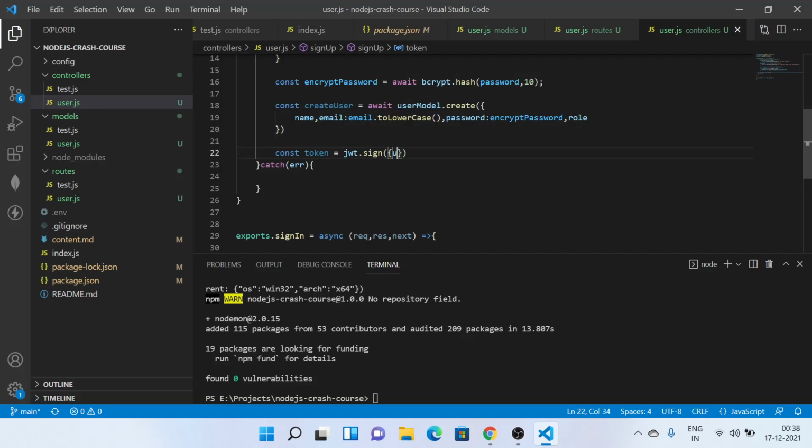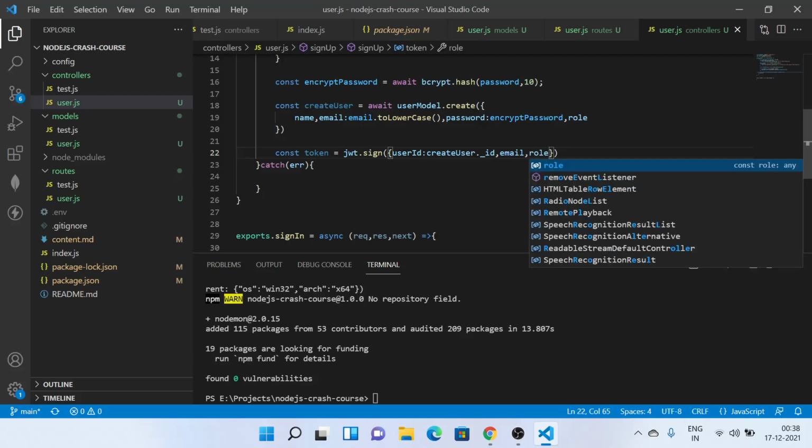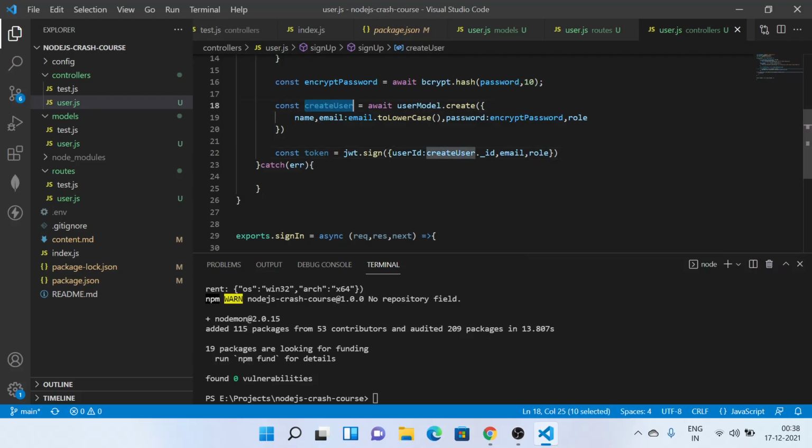So what will the payload be? It will be user ID, which will be coming from our create user function, underscore ID. Then it will be giving us the email and the role. So basically the email and role will come from createUser email and createUser role. So let's write it here: email, role. Okay, so in this way we can create it.